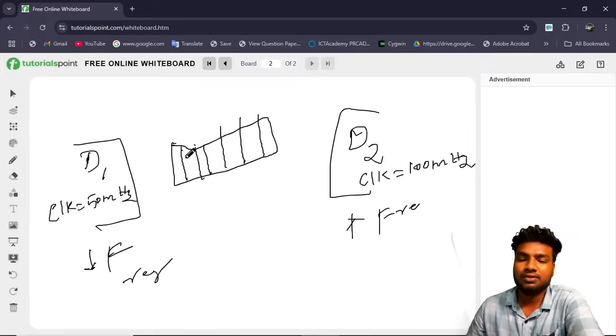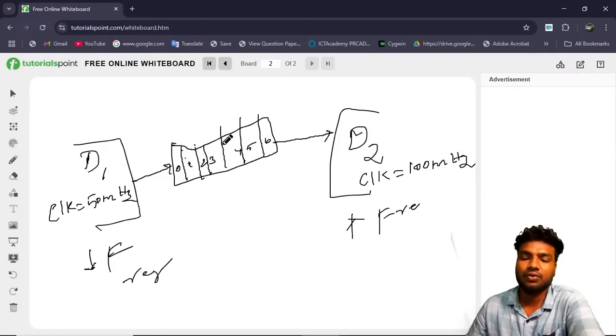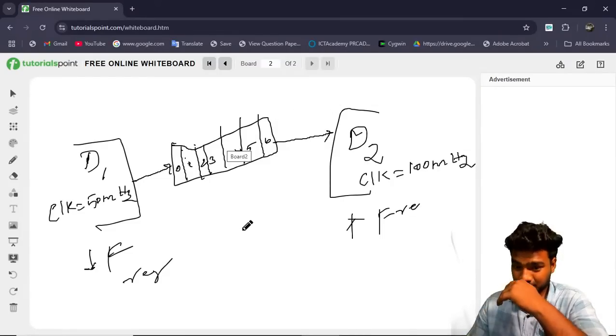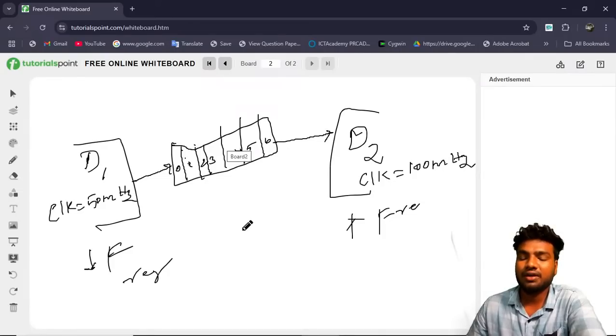So these are memory locations. Firstly D1 will give the output to the FIFO memory, and then D2 will read from the FIFO memory. So it's like a connection between D1 and D2. By using the FIFO memory in between two devices of different frequency, we can make data transfer smooth, without any conflict of the data or any error.